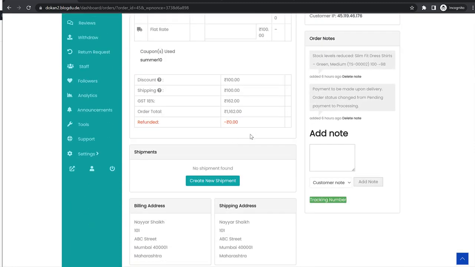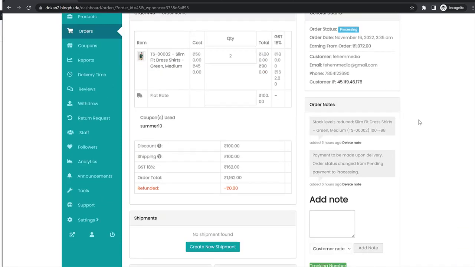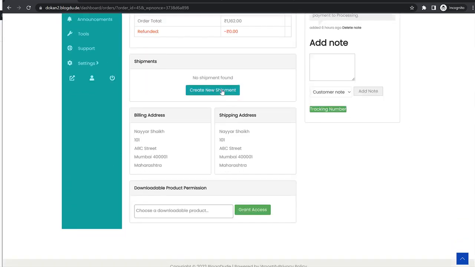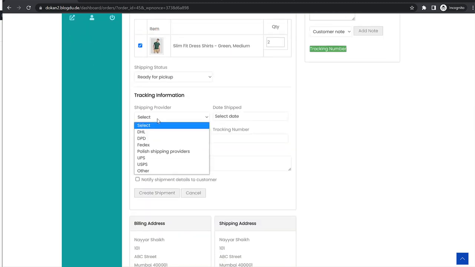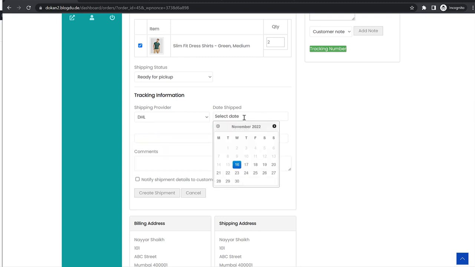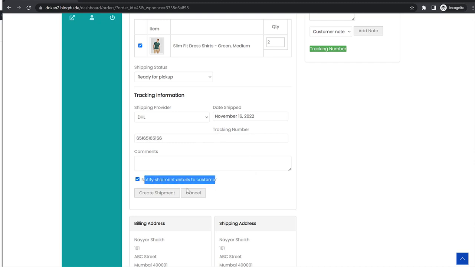Now this person will create a shipment. They will pack the product and everything. They will create a shipment and they can click on create new shipment. They'll select this option, 2 quantity. Now shipping status. First of all, they will select ready for pickup and they will select the shipping provider. For example, if it is DHL, they will select DHL. Then after that, date shipped, they will select this option. Tracking number is not yet available, or maybe if the seller gets the tracking number, they can type in the tracking number, and they can also tick mark notify shipment to customer.